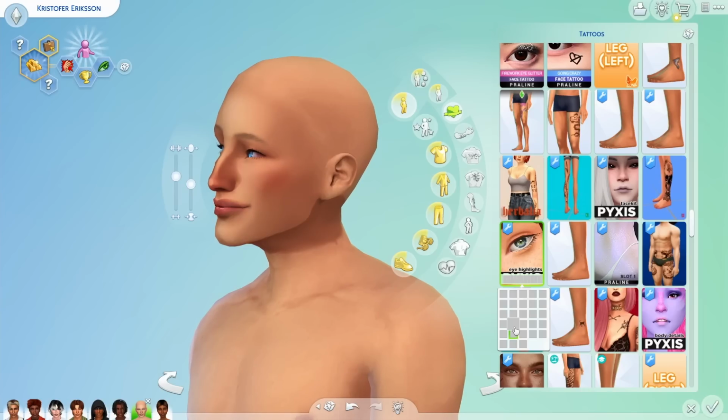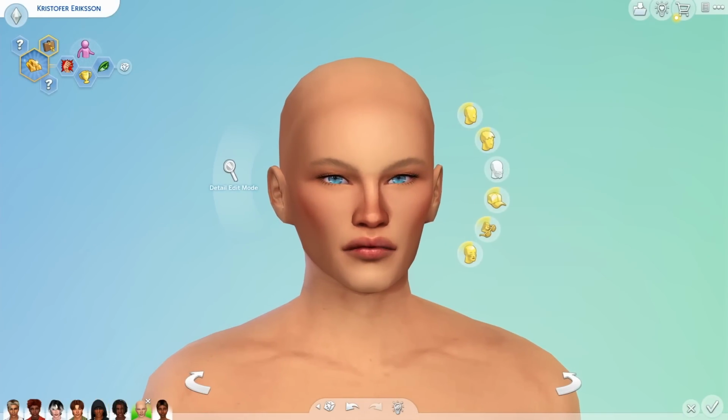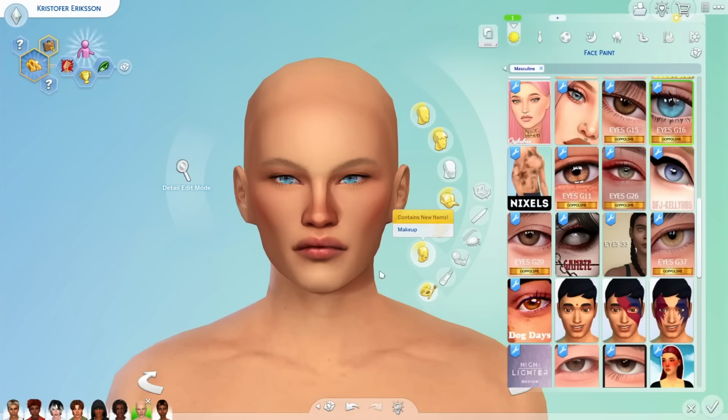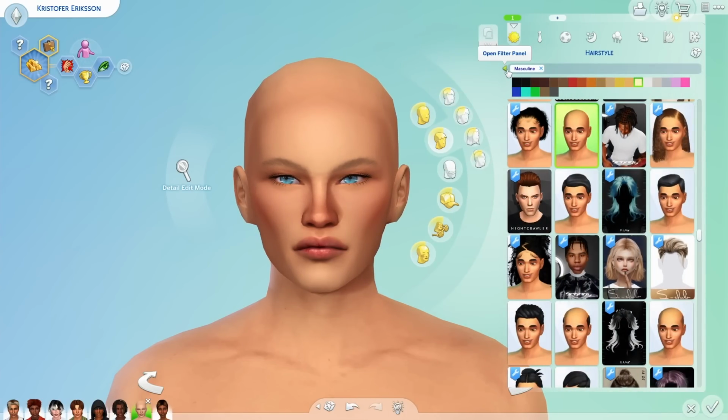So, second and third from the bottom in the second column. I like to use these on my sim just to give them some eye shine, which is so cute. Now we're moving on to hair, which I know a lot of you really want to see.